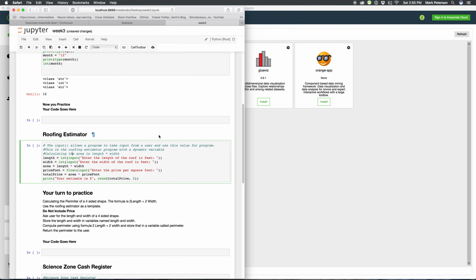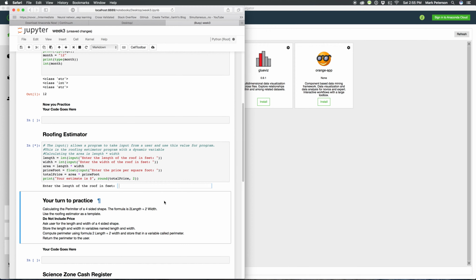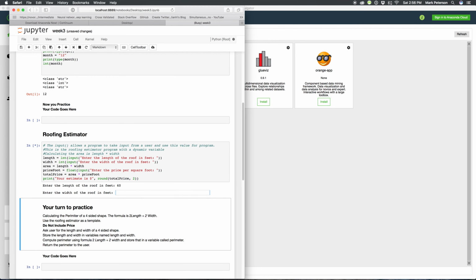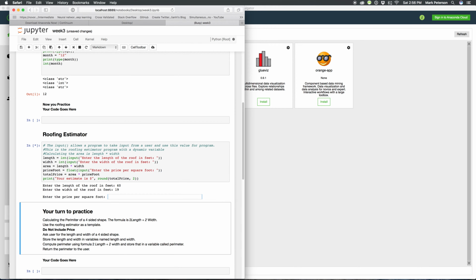So here, this is a roofing estimator that I did, a program, and it just calculates the area of a roof and the total price of what that area would be. And so we can go ahead and run this block of code here. And so here, it's asking the user to input the length of a roof in feet, and so 60, and then I'll just hit enter. And maybe the width is 19 feet. And if I was a roofer, maybe it costs $2.09 a foot. And so I could return back to the user, have a quick program that returned that this roof would cost $2,382.